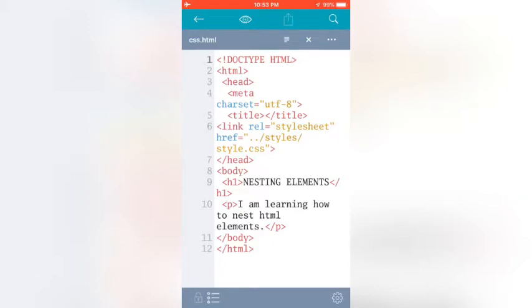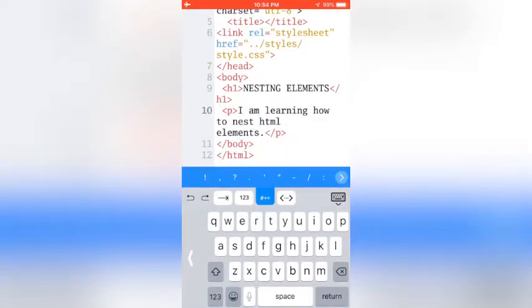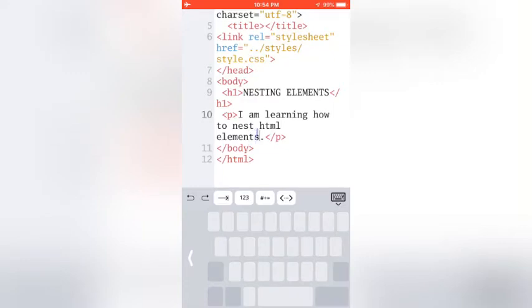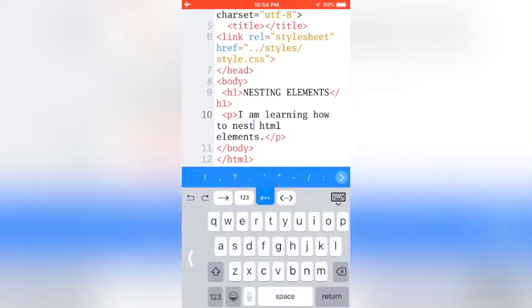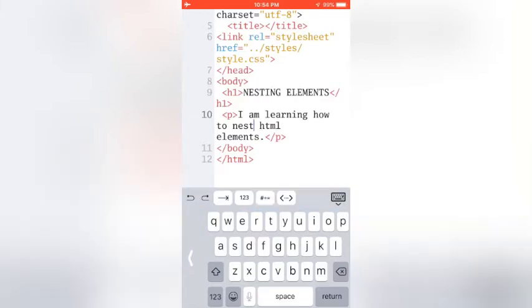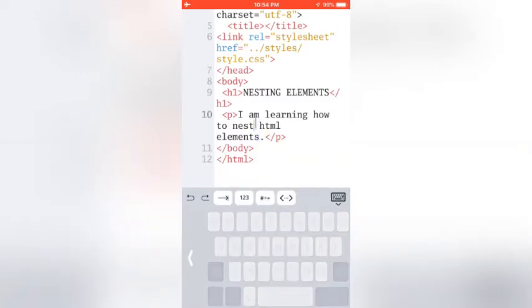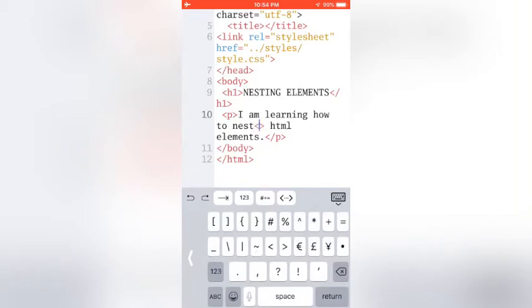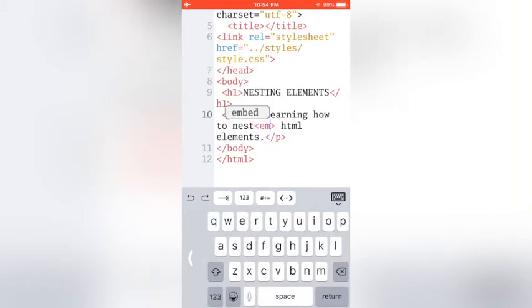I want "HTML element" to be in italics. So what do we do? We'll use the emphasis element. Let me use this one rather. We'll be using the emphasis element. The emphasis element is represented by the abbreviation EM, emphasis. This will make whatever comes inside of it italics, okay? It will make it italics.